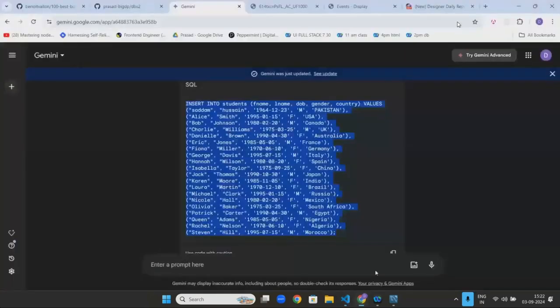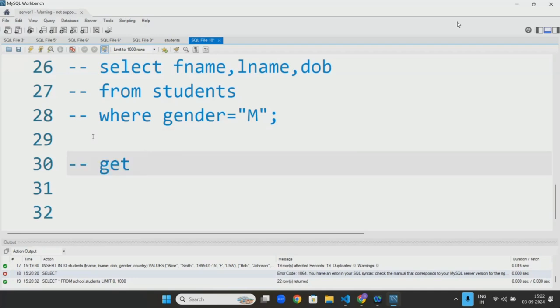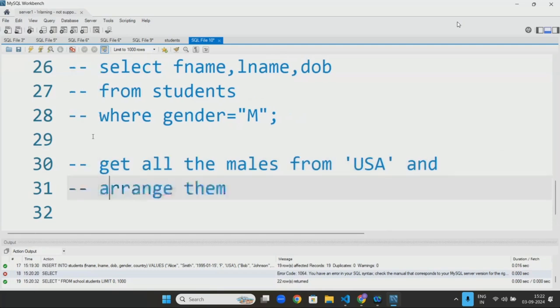Now, how do you do that? Okay, not this. Let's start. Get all the males from USA and arrange them alphabetically.